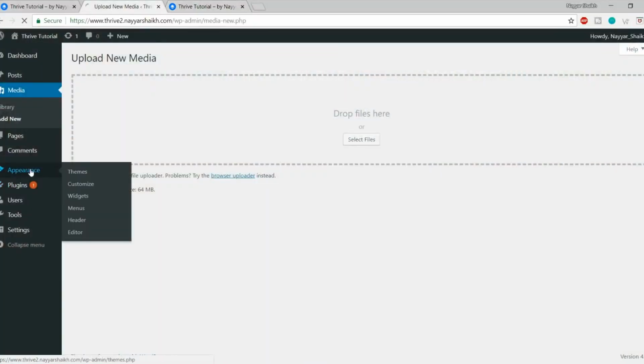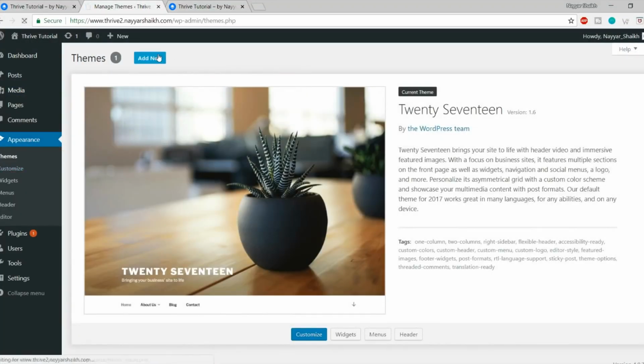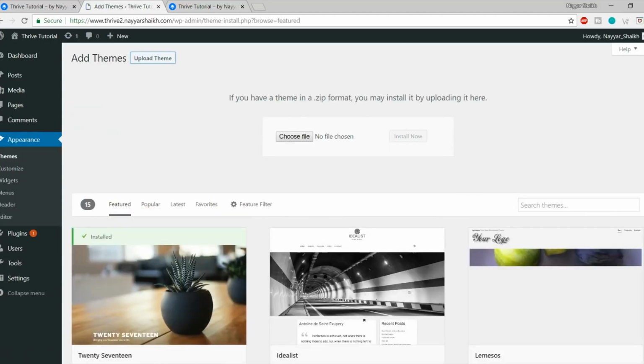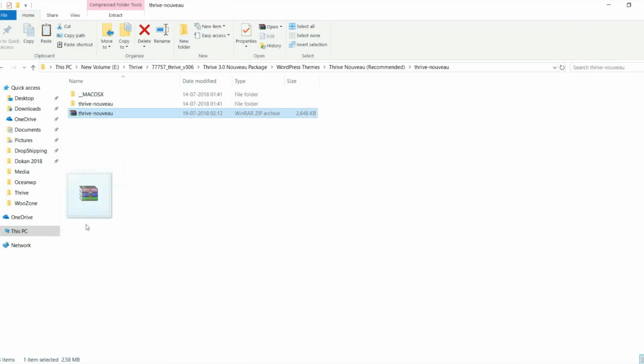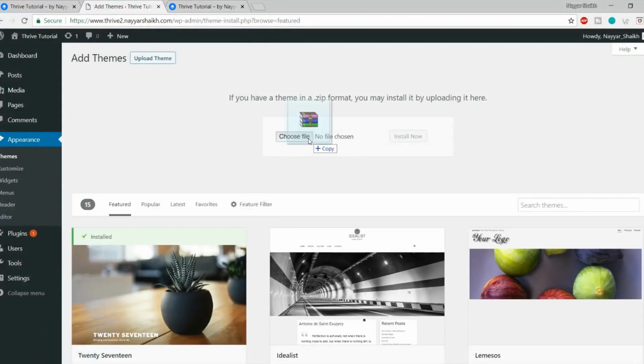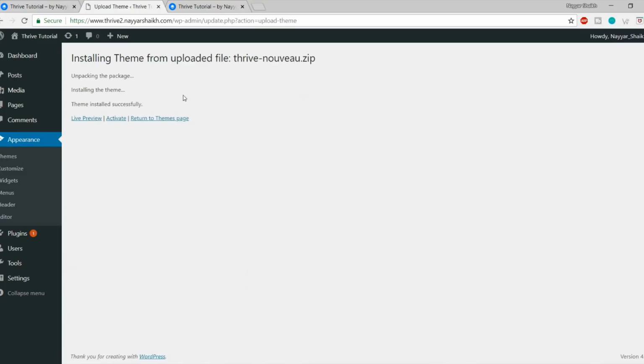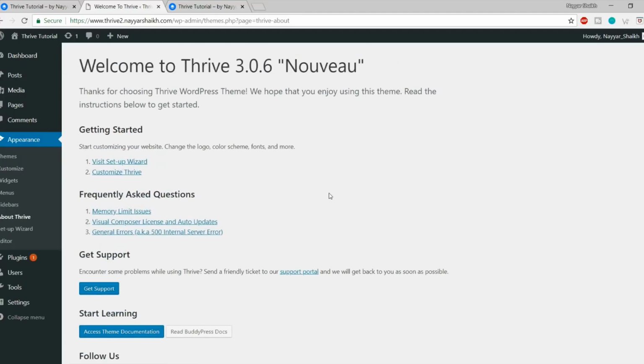Now from the left hand side, click on Appearance, click on Add New. Click on Upload Theme and let's drag this file over here. Now click on Install Now. Okay guys, so the theme is successfully installed. Now it's time to activate the theme. So click on Activate. Okay guys, so this theme is successfully installed and activated.